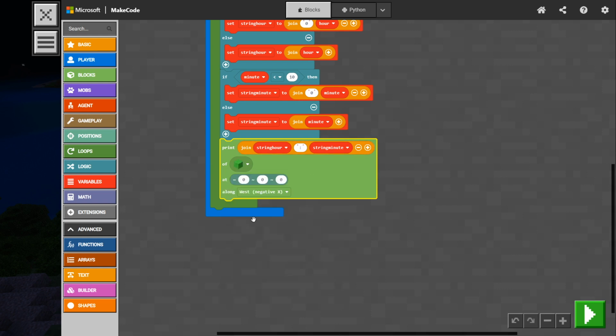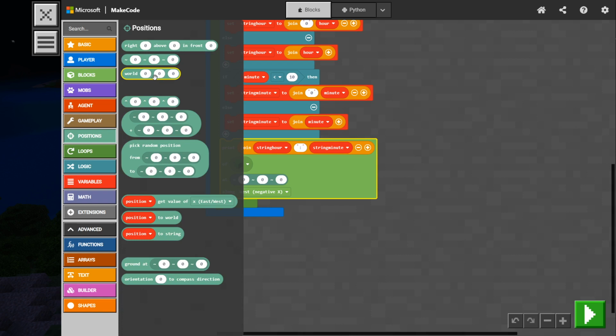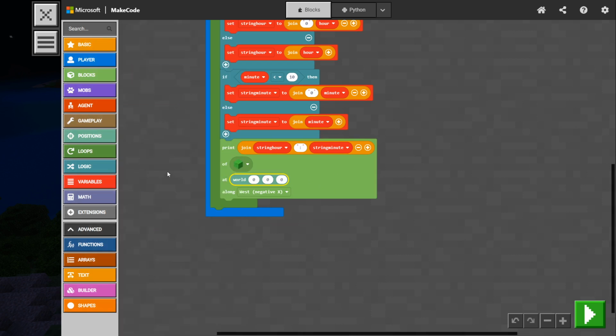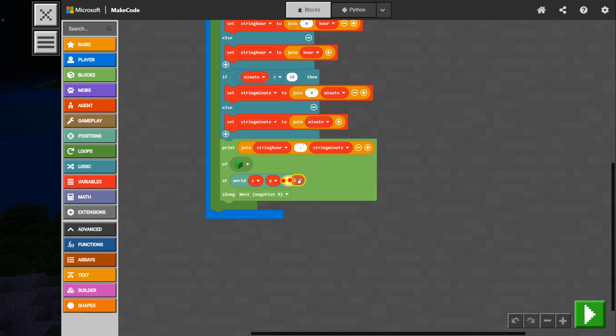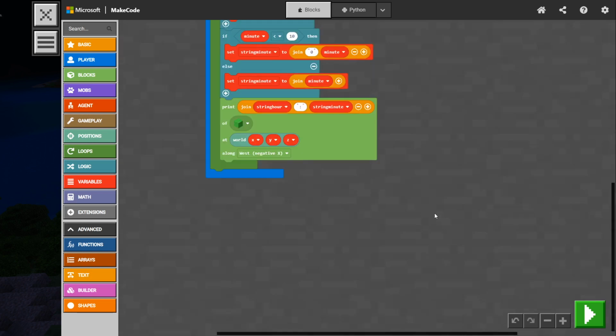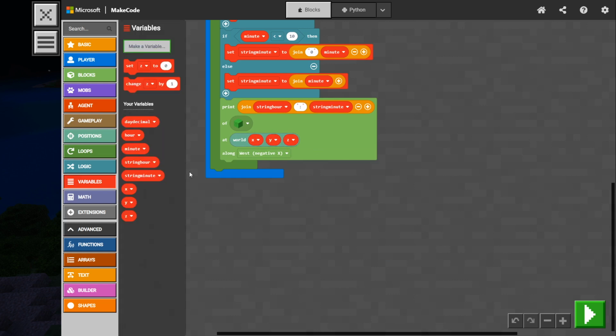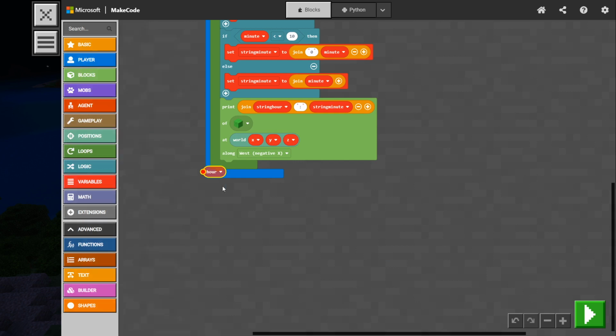And now, this is where our X, Y, and Z is going to come in. So we are going to have it build at a specific coordinate where we are. So we're going to go to world, or position, and we're going to get world position. Now we're going to go to variables, and grab X, then Y, then Z. Now, the way this works is we're missing one little code block that will put this code specifically into a function. But first we're going to go to variables, and get our hour block, just drag it out here.